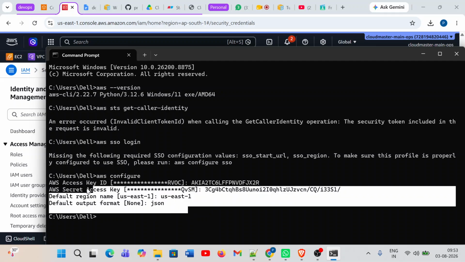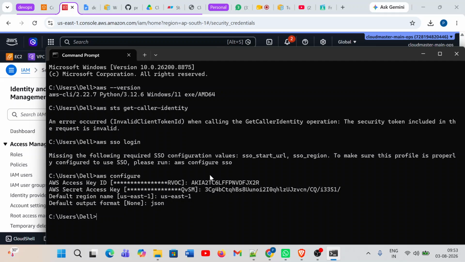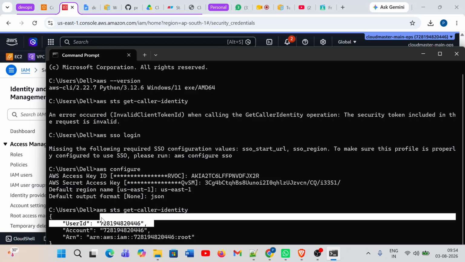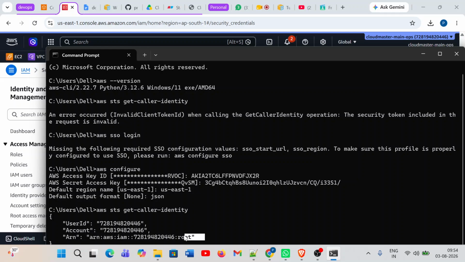So once that is set up, it means I just created a connection with my AWS account. Now see, if I run aws sts get-caller-identity, I would be able to fetch my AWS account details here. Nice, right? You can see this is my account ID and how I have logged in. I have logged in as the root user now.